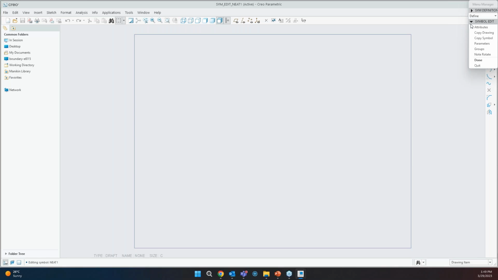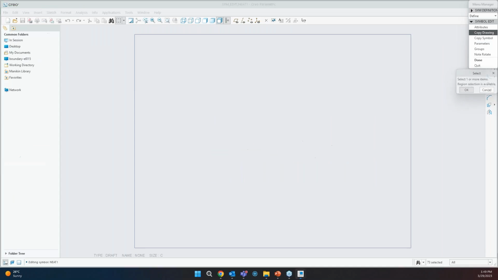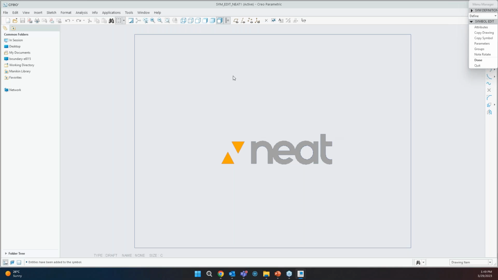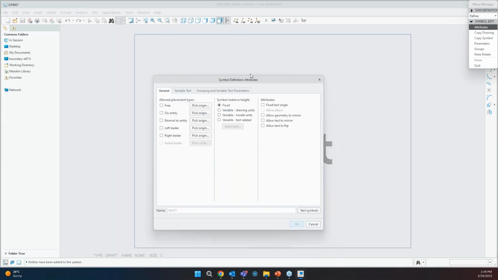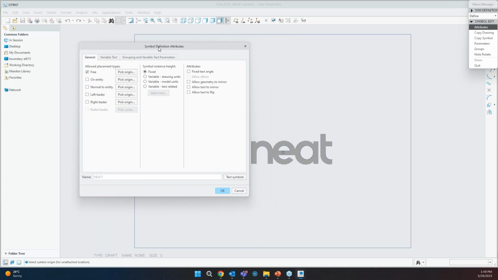This time, in my symbol edit option, I have an option to copy the drawing. So I can click on copy drawing and select the region of my drawing, and it gets copied here. Now, the next thing I want to do is change a couple of things in my attributes, because I want this drawing to be free. I can move it around and I can scale it as per my requirement. So I'll go to attributes, and here for the placement, I'll allow it to be free. Let's say maybe this is my center point of the placement.